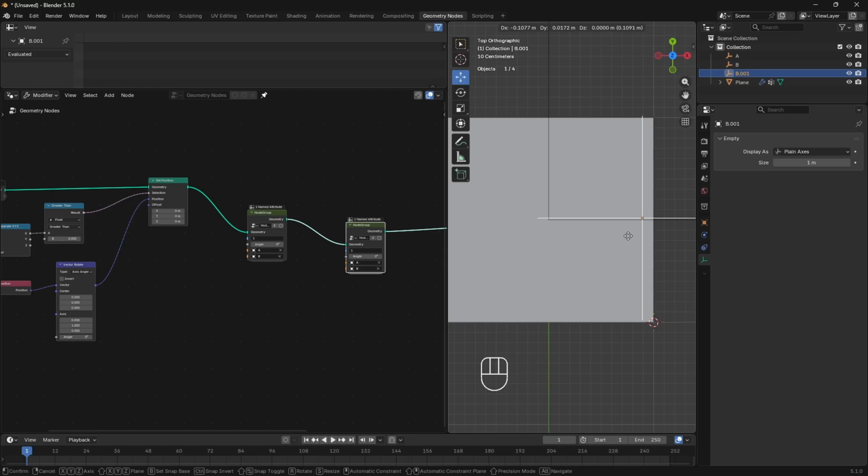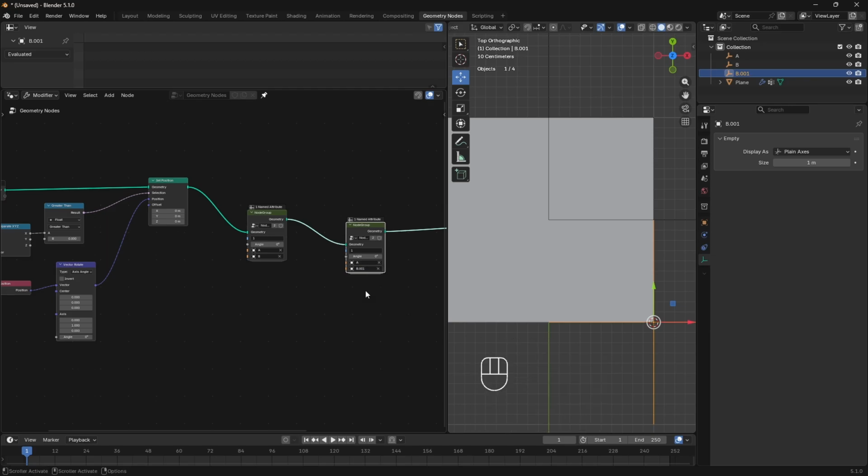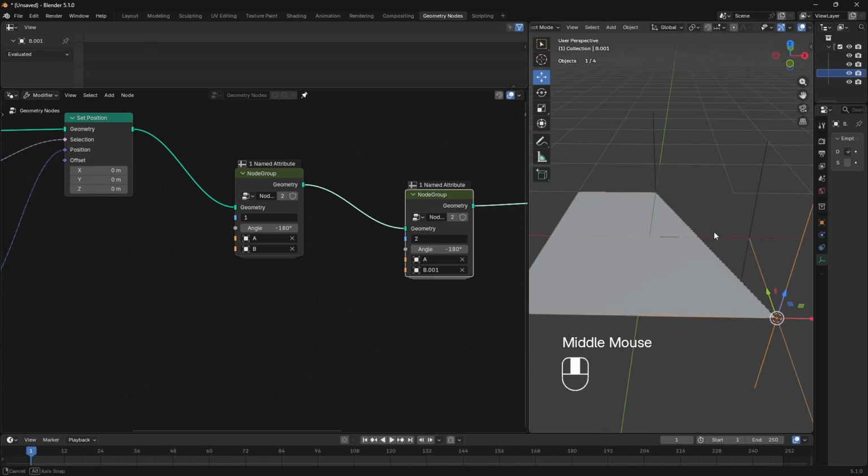Next, select the empty and duplicate it, move it to the lower corner. Then go back to geometry nodes, change the vertex group input, and also update the empty. Now if you change the angle value, you can clearly see what is happening. At this point, step 3 is complete.